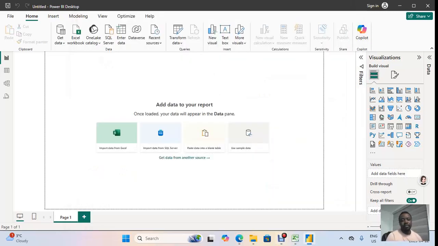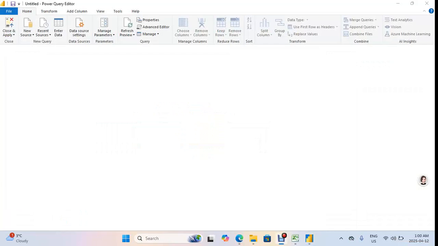We have to wait for it. As you click on transform data, it will pop up another window called Power Query Editor. So let's wait for that. It's coming up.